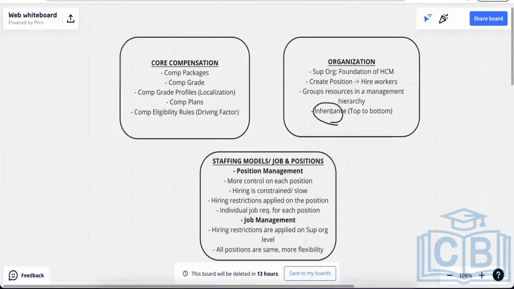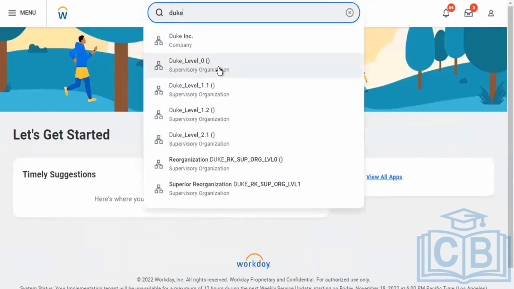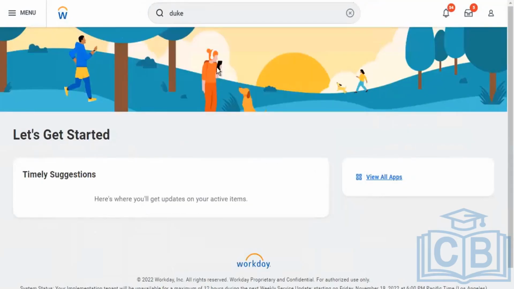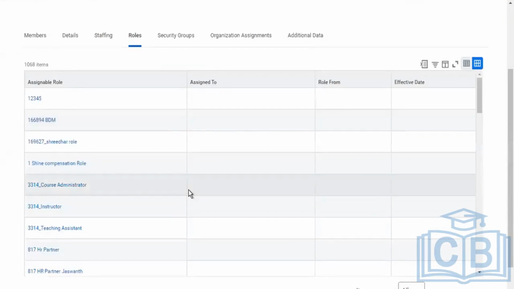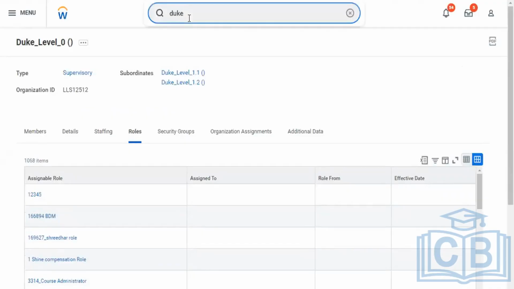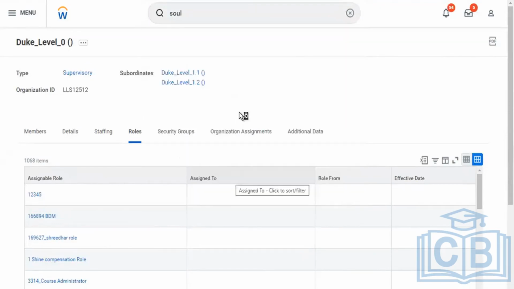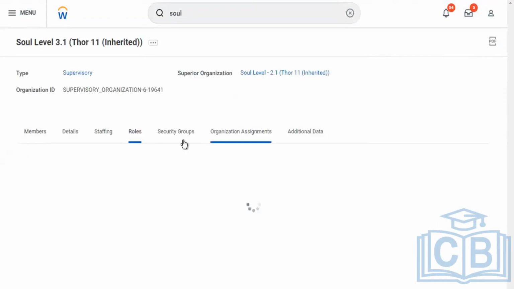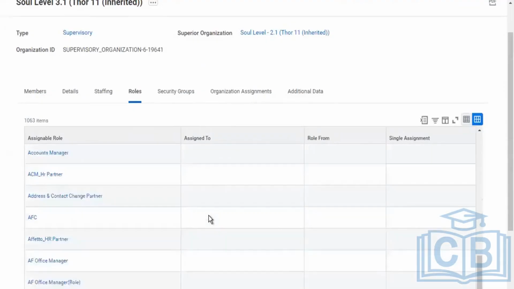And if you recall, you can see whether a value is assigned or inherited at the organization level. Let's say if I open up any organization, let's say this one, and go to the roles tab, this is what I was talking about, the role inheritance. Now most of it is empty. I think we should pick a better example. Let's pick up soul. We will have quite a few roles inherited from the top once this list is over.